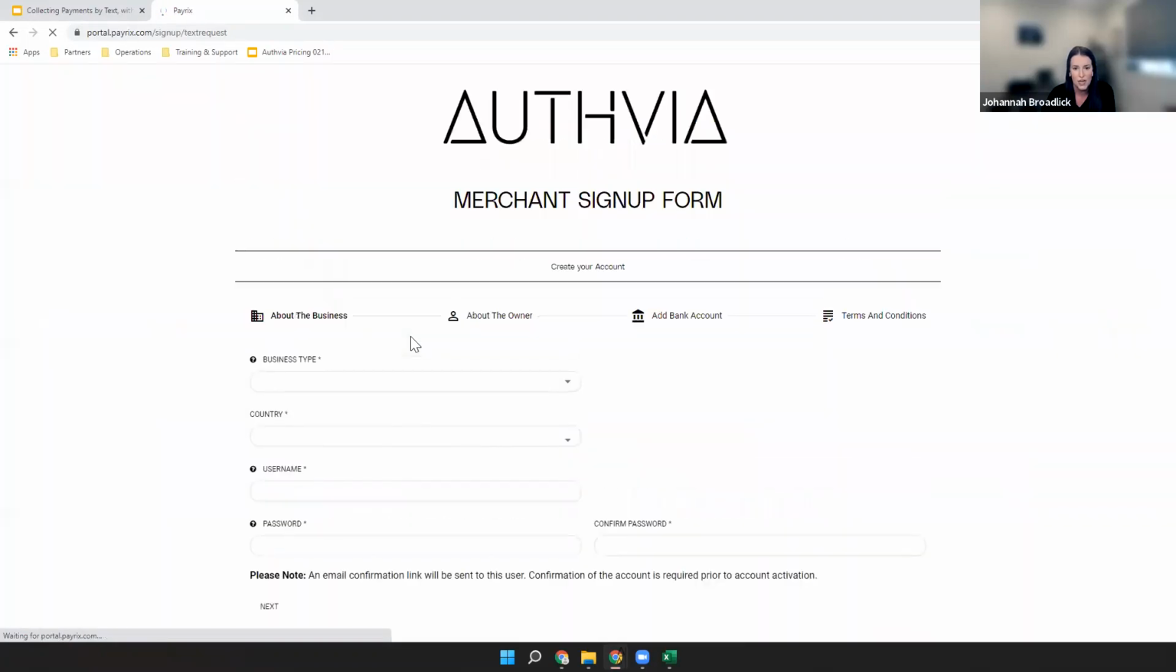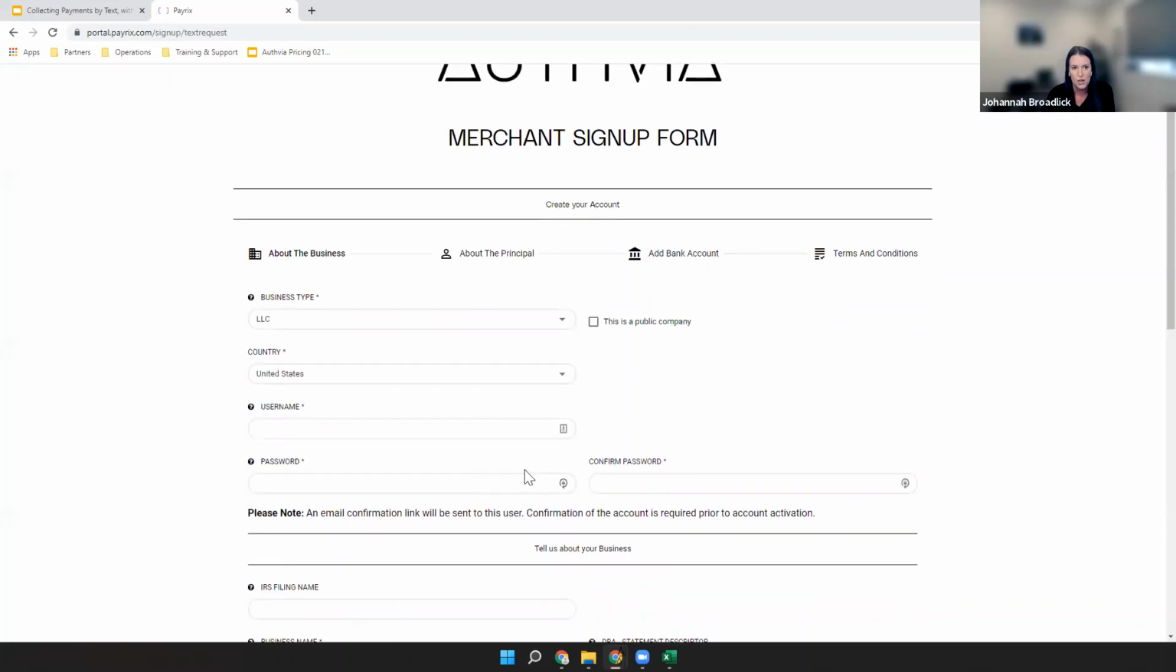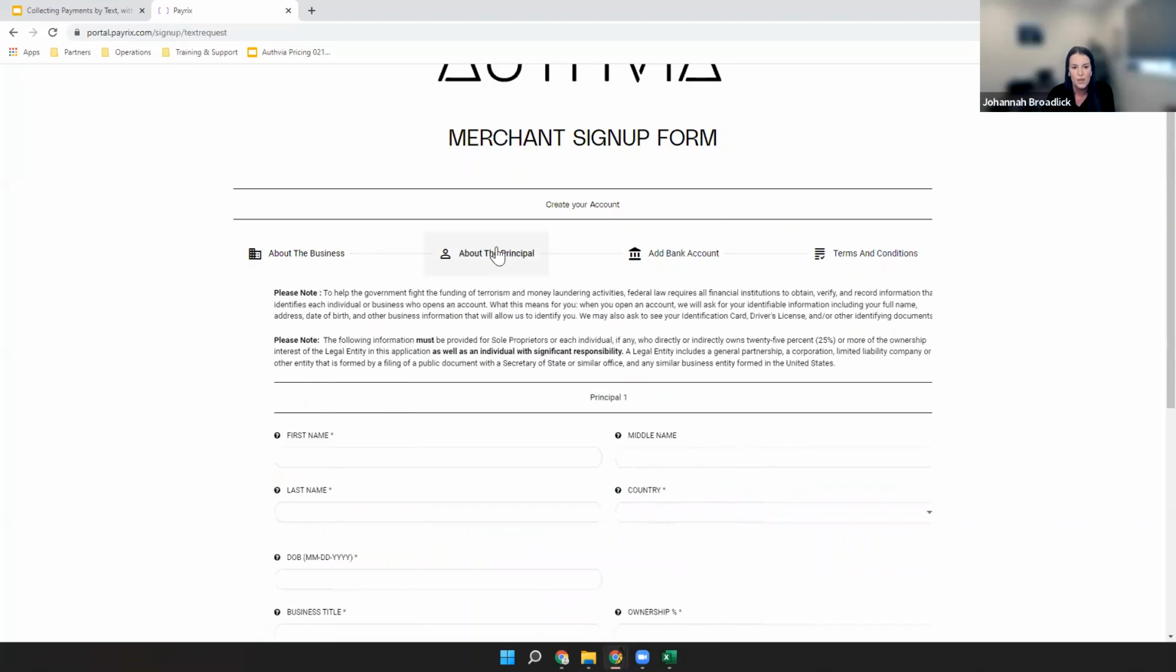Really straightforward sign up process. I'll actually show you what it looks like. It's very easy to create this merchant processing account. If you've ever used Stripe or something like that, similar process. You'll enter in some information about your business here. Create your username and password for this Authvia payments account.